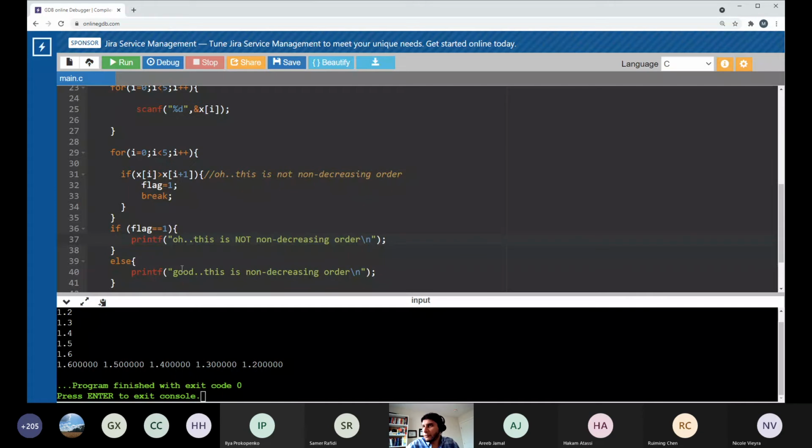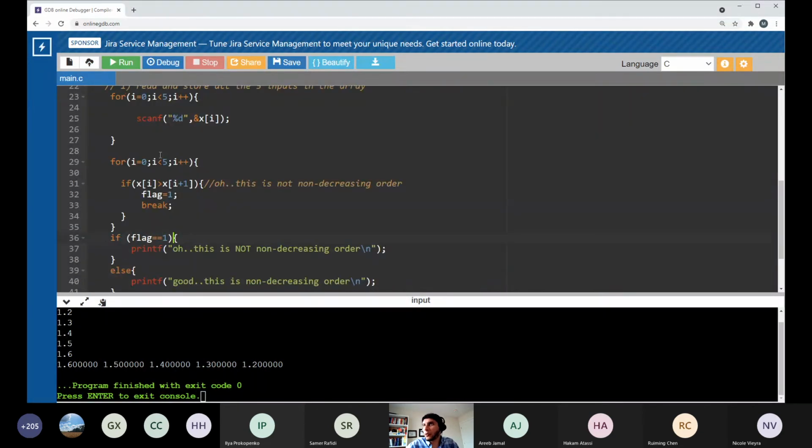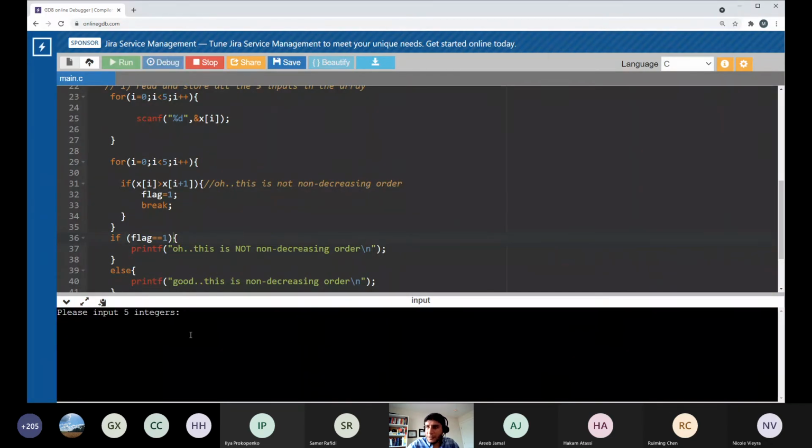So I know that I'm going too quick, but maybe we revisit the example. I just wanted to give you some hint to look into the slides. So let's try to run this. I hope I don't have any problems. So let's say I input something that is in non-decreasing order. So I input 1, 2, 3, 4, 5.